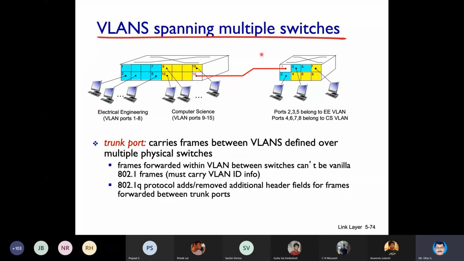Otherwise, if you want to connect two switches, one connection you have to take from the blue side, and another one you have to take from the yellow side. This is not practical in an industry environment, because there may be hundreds of VLANs, hundreds of project teams. Each project team may be given one VLAN, so it will not be possible. So one port they will not assign to any of the VLANs, but they'll make it a trunk port, and you can permit which VLANs you want to send through that.